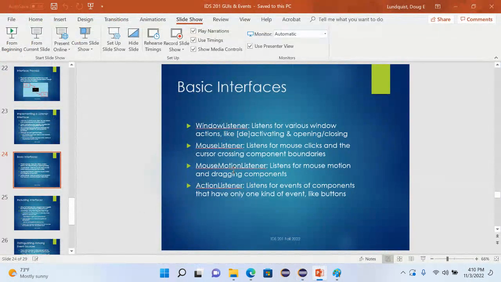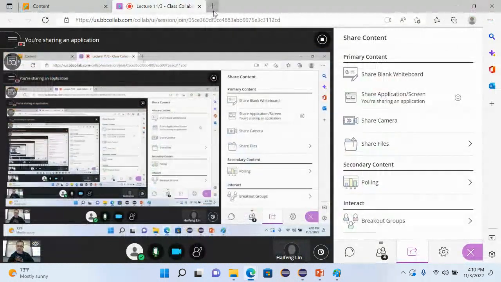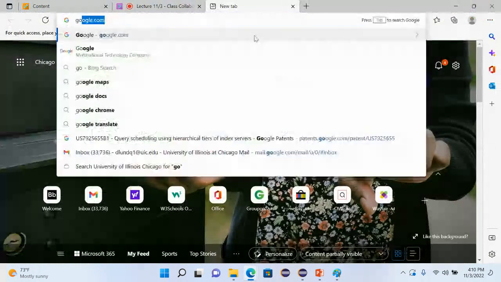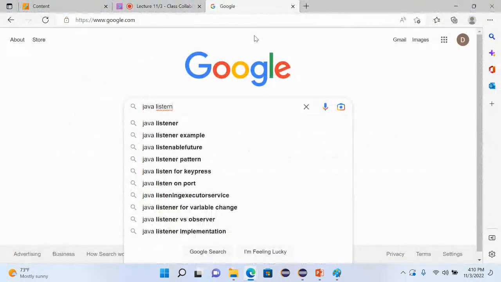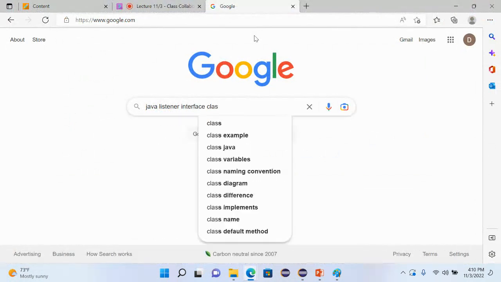So yeah, there's mouse listener, mouse motion listener, there's action listener. Again, there's a bunch of other listener classes out there in the world. You don't really need to know what they are, but they exist. Java listener interface classes.